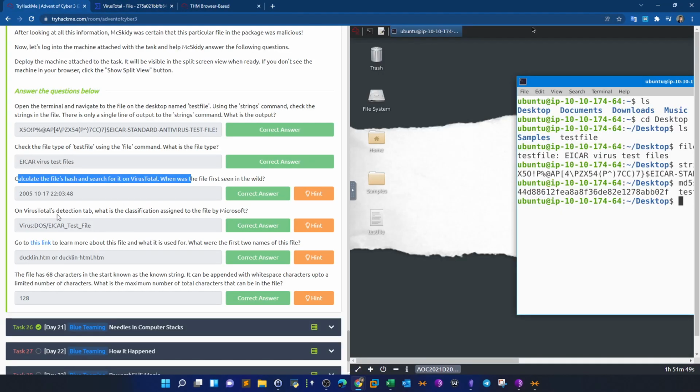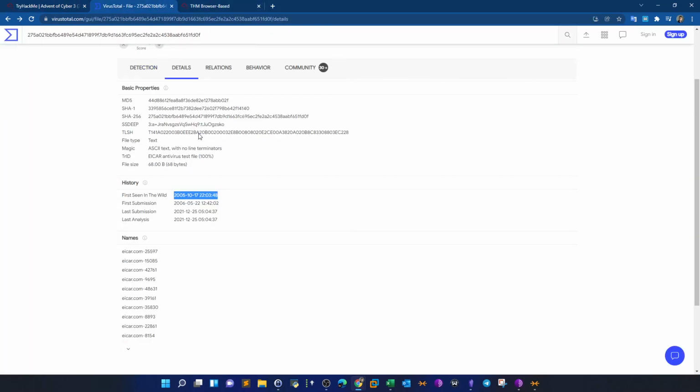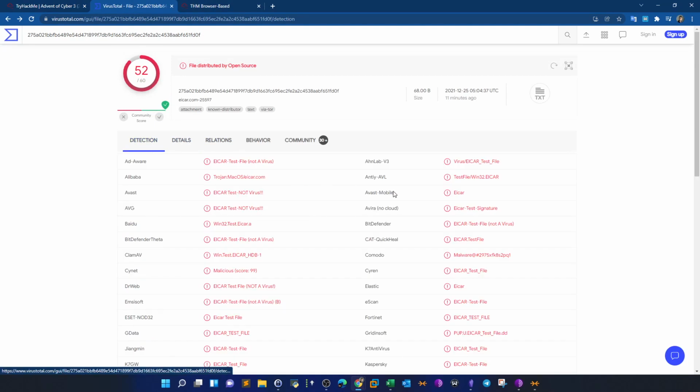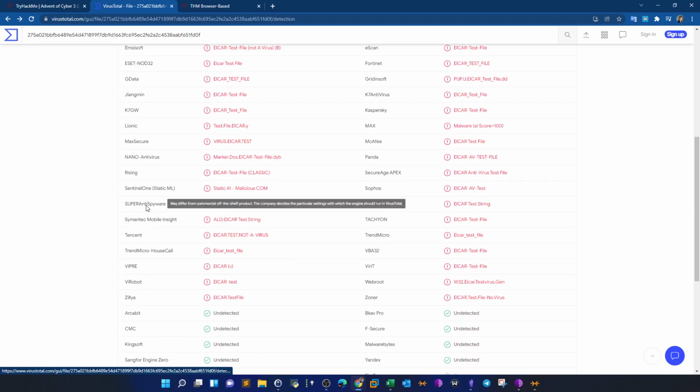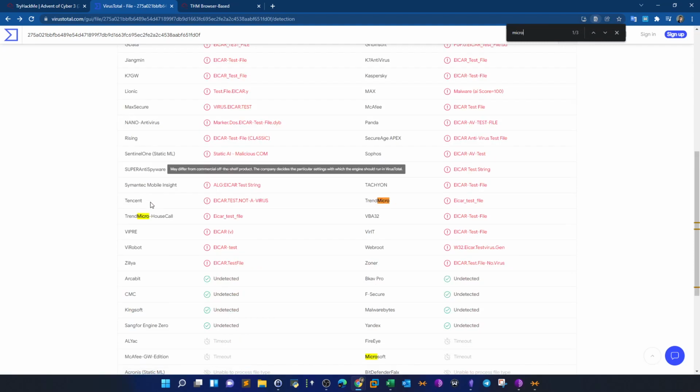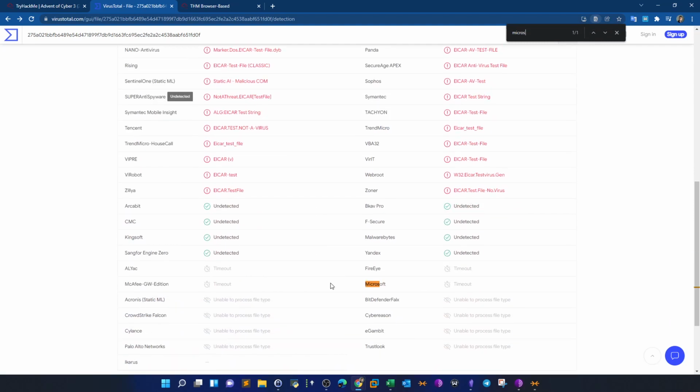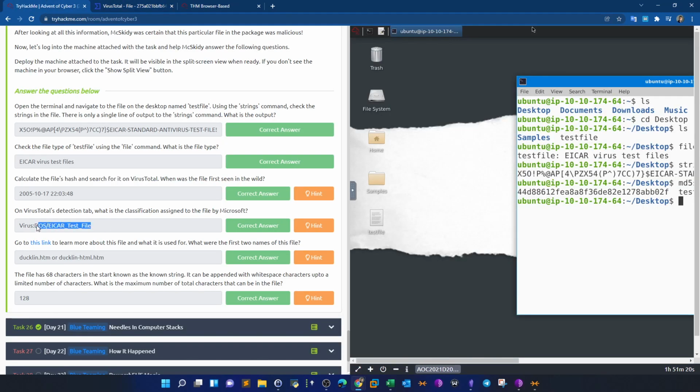Next, on VirusTotal's detection tab, what is the classification assigned to the file by Microsoft? Here we go again, we talked about that. In the detection tab, we see the classification released on the file by every antivirus provider. So if you're looking for Microsoft, so here is Microsoft on timeout. Oh, so this time it was timeout, but if you run this scan again, you will see that the answer is this one. Go to this link to learn more about this file and what it is used for.